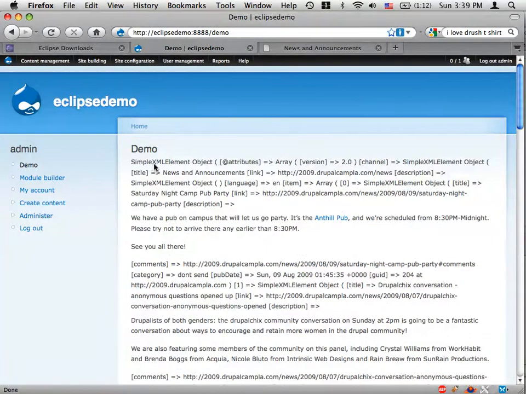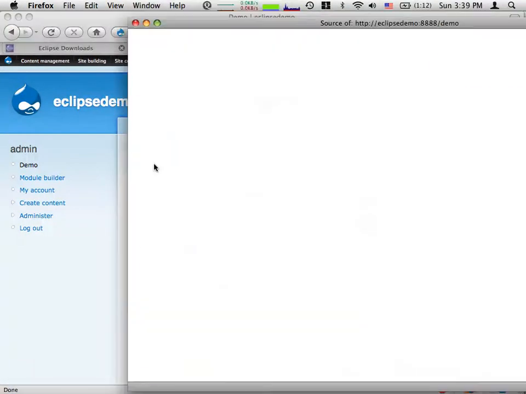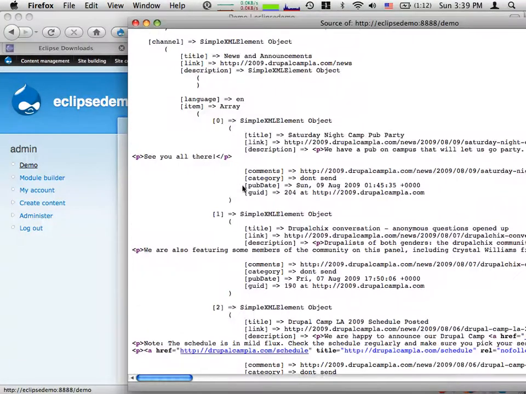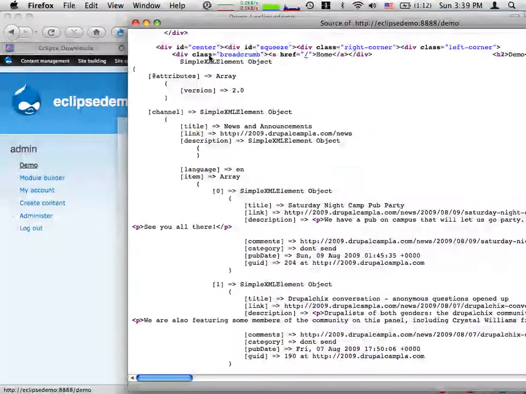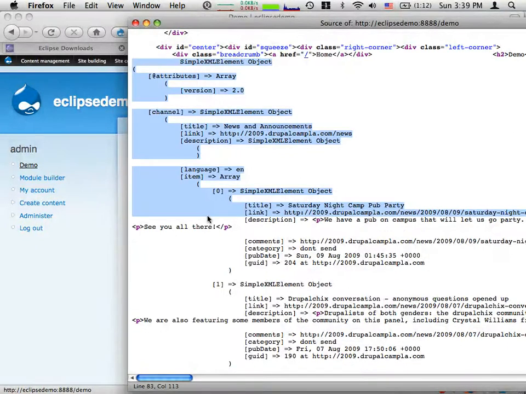Okay, cool. So I have my SimpleXMLElement, and if you look at the code, you can see that it got parsed, and I'm getting some kind of object in there.